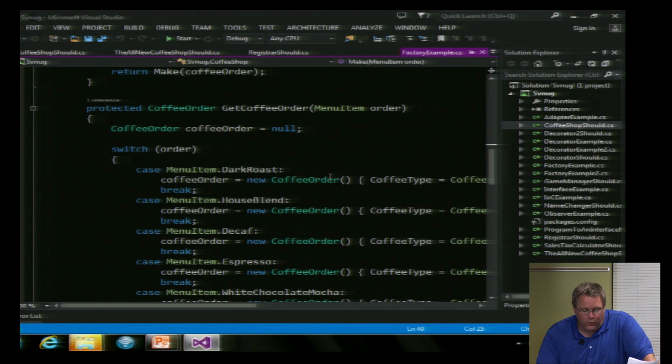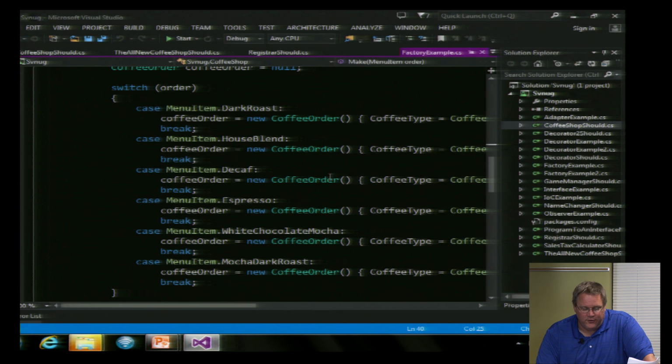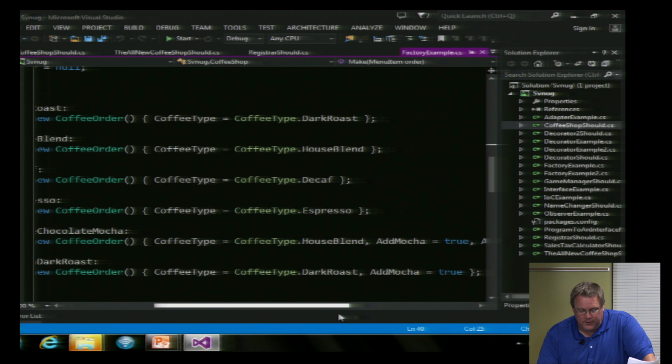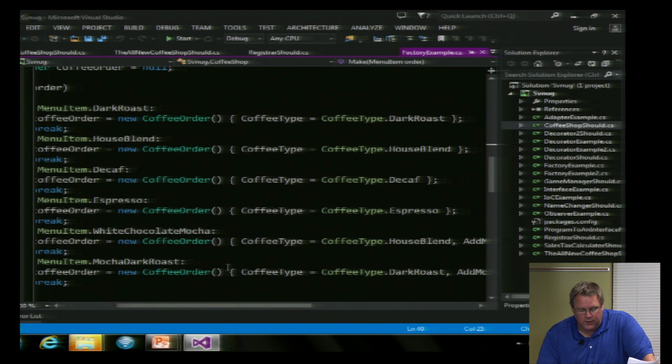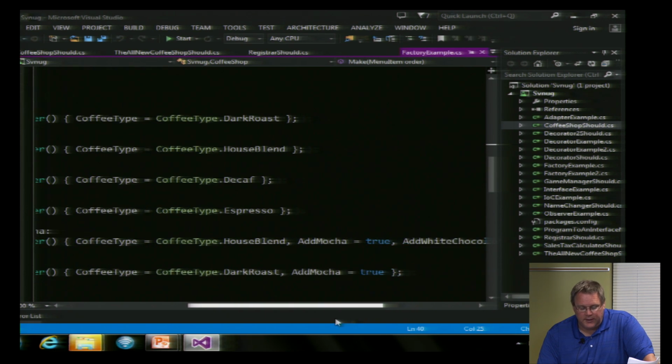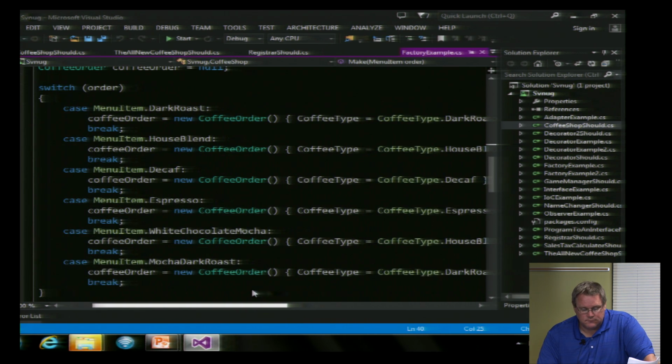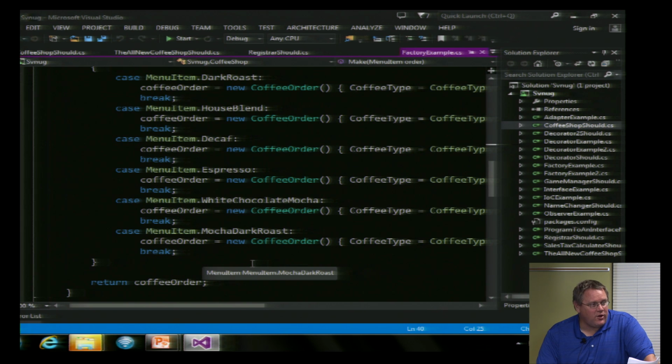When we make a coffee order, first thing we've got to do is figure out what kind of coffee. So we've got to get everything listed. If we go down here to white chocolate mocha, we'll see that's house blend, add mocha, add white chocolate. So that sends back a coffee order. We now have translated our menu item to a coffee order.